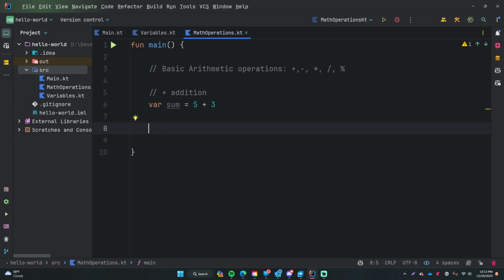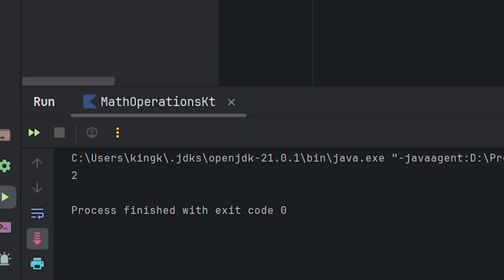All right, so we're going to do the next one, which is subtraction. So that's a minus. To do subtraction, it's very much the same thing. So we can do variable difference is equal to 5 minus 3 instead of plus 3. And then if we print that out, we should get 2. There we go. Very, very simple.